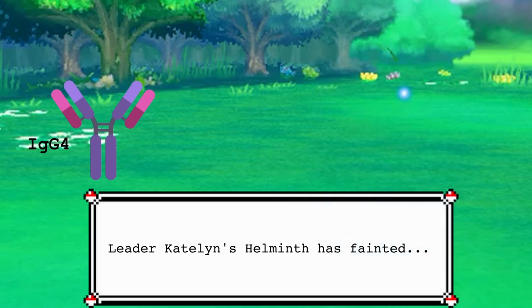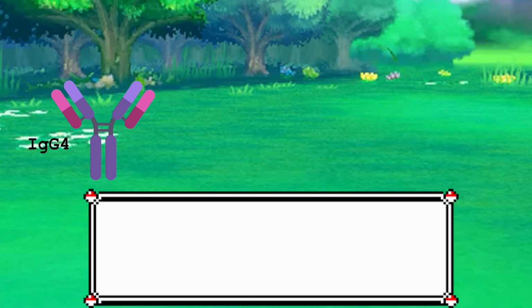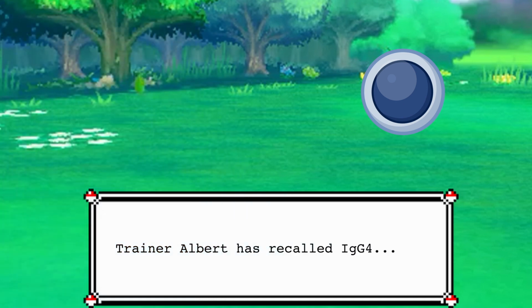Impossible! My Helminth was unstoppable. Fortunately, I still have another at my disposal. Streptococcus pneumoniae, I choose you. Haha, this should be easy. IgG4, come back. IgG2, I'll use you instead this time.